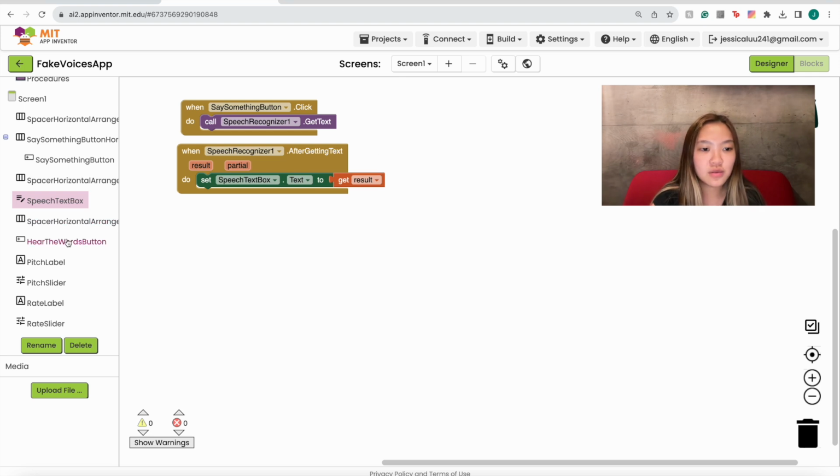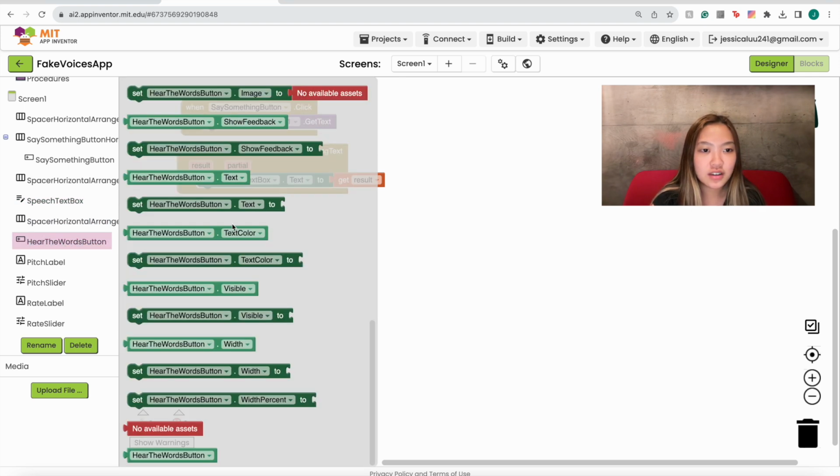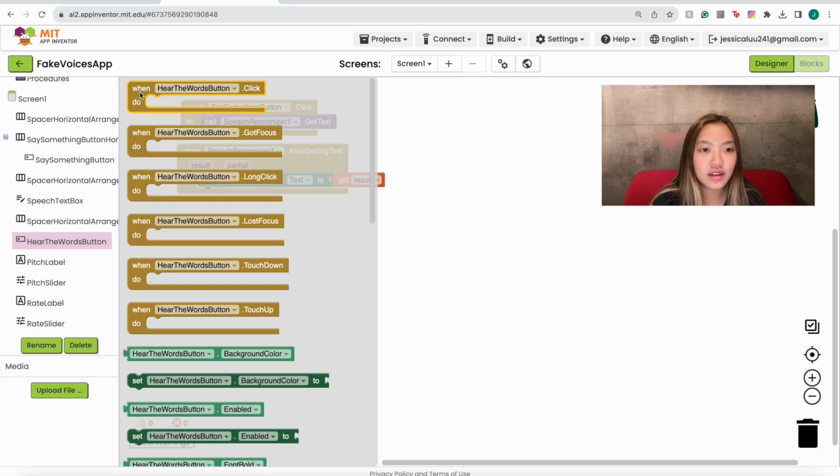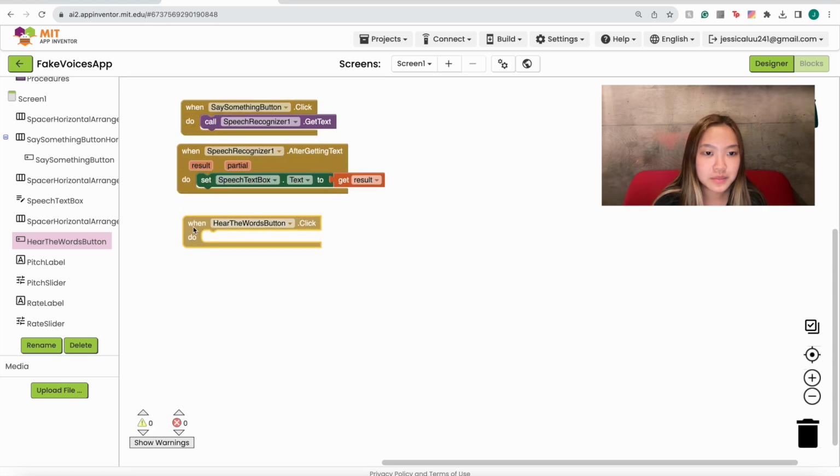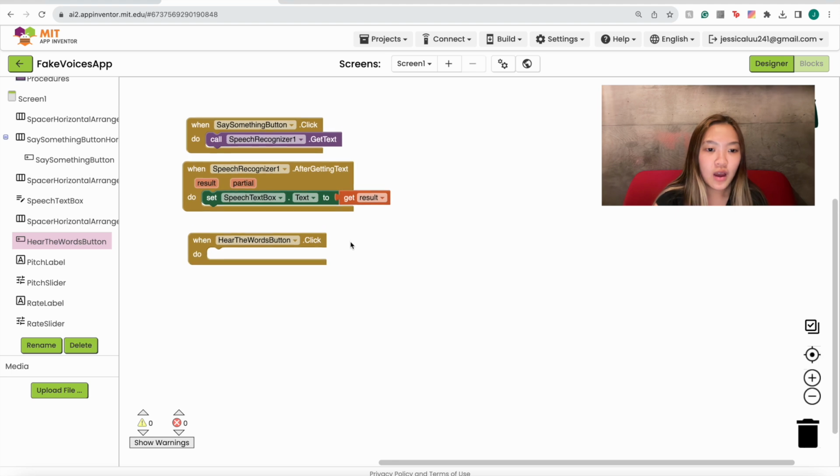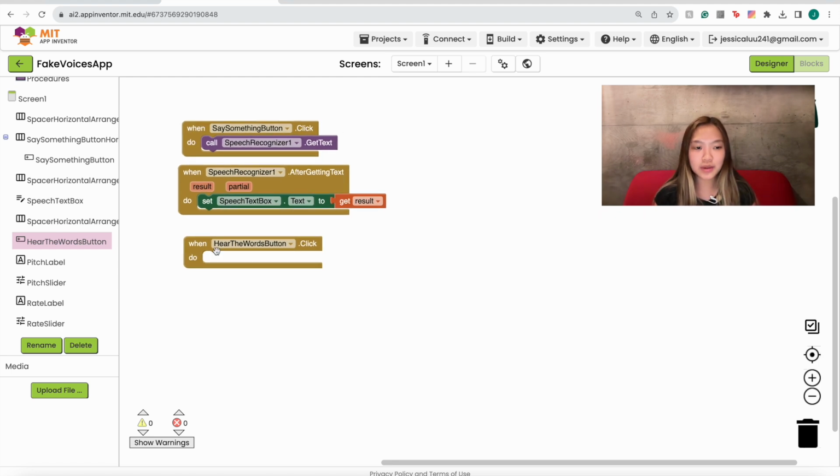So we're going to go to the Hear the Words button up at the top and drag in this "when Hear the Words button .Click" block. And when that person clicks that button, we want to set the pitch as well as the rate to whatever the user has set it to with the slider.